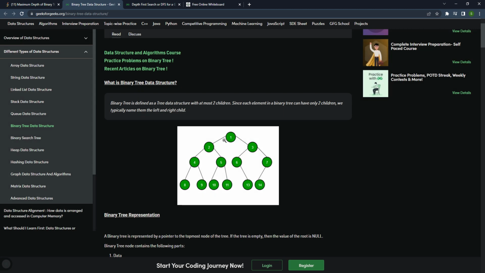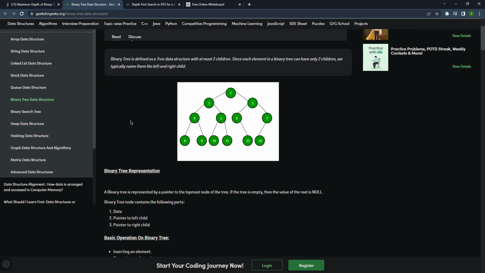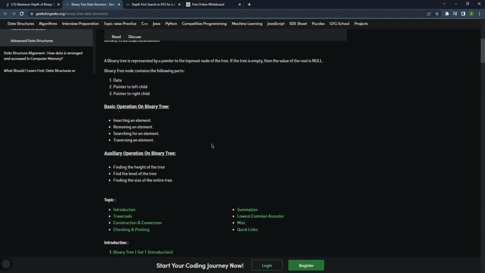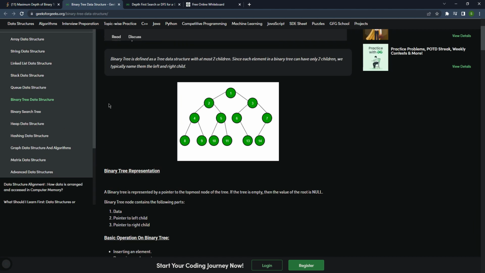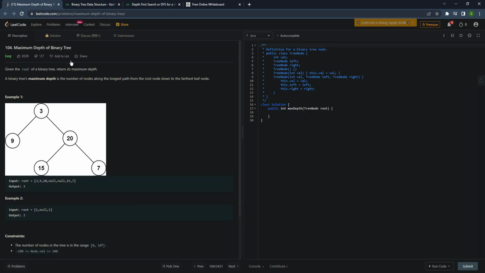And then with a binary tree, each node has 2 children or less, so at most 2. You can see right here, everything has 2 or just 1, like these, or none. That's also fine. It just can't have more than 2. So that's a binary tree. And we have some different terms right here. This one is depth. So let's go and read this problem.